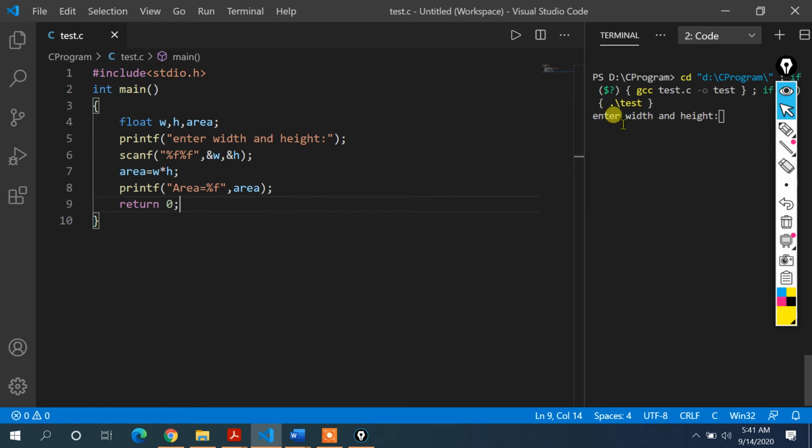Now it is asking about enter width and height. So let's say I'm entering the width is 4.5 and height is, let's say, 6.7. Okay, so let us see what is the output. So the output will be 13.150000. Okay, hope you understand how to find out the area of a rectangle.